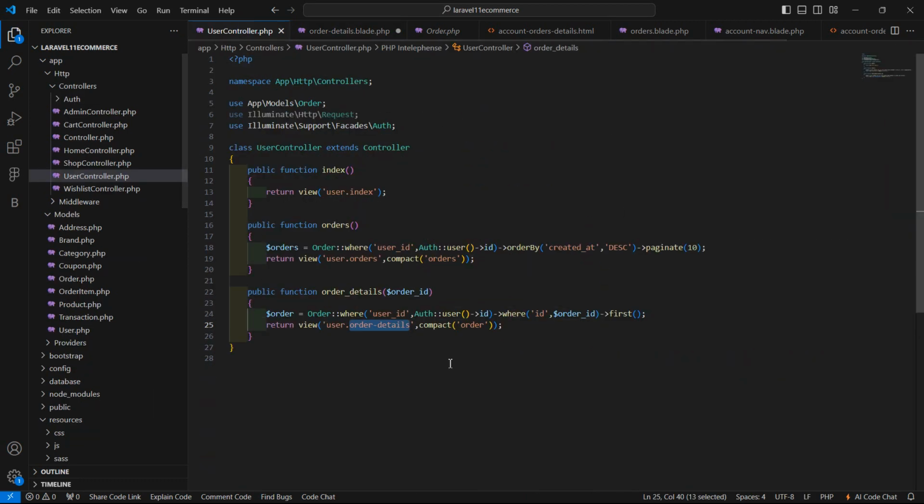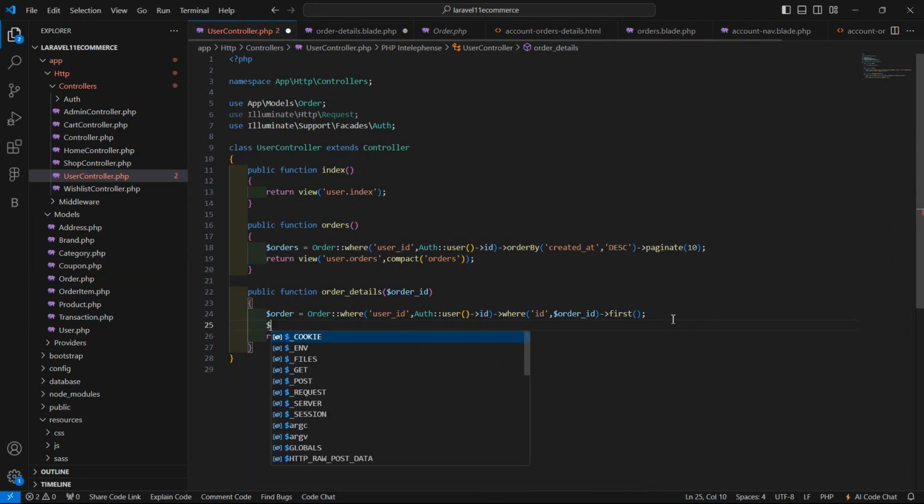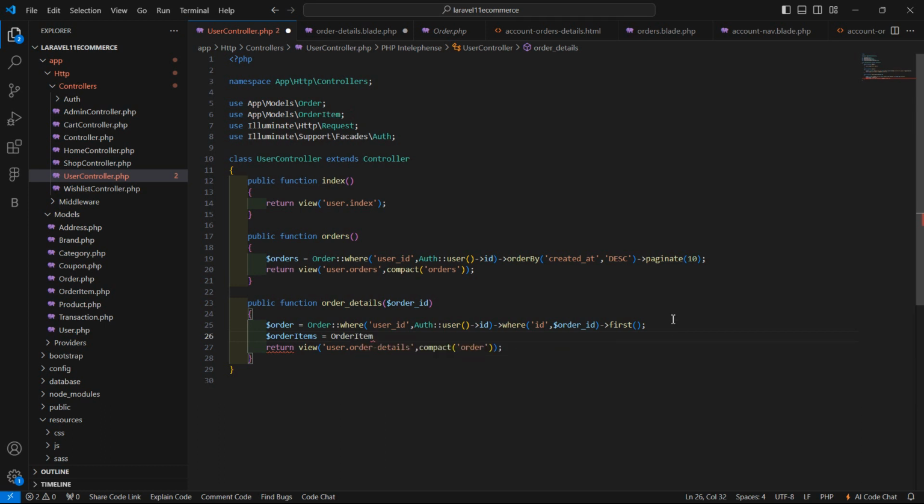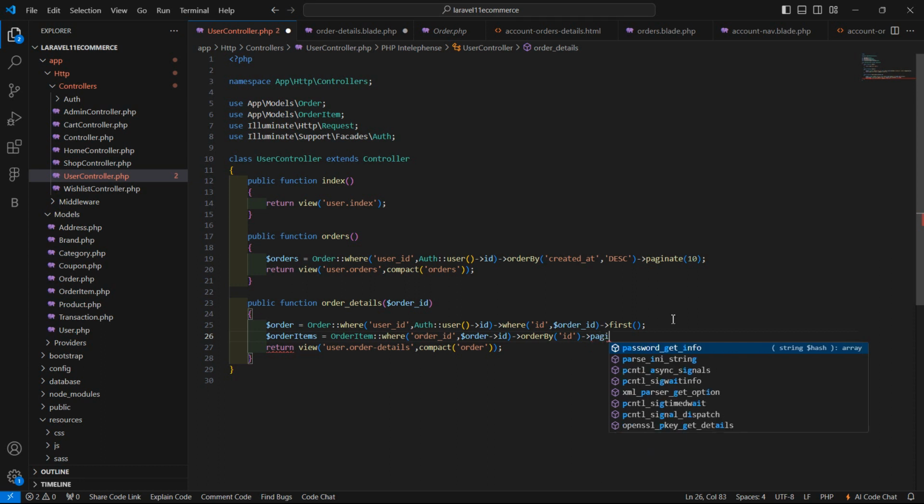Do one thing inside the user controller. Let's fetch here the order items. So right here $orderItems is equal to OrderItem where order_id is equal to this one, $order->id. And then add here the orderBy id, and then call here the paginate method and pass here the default value page size 12.